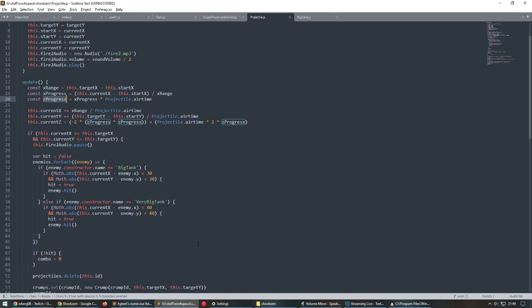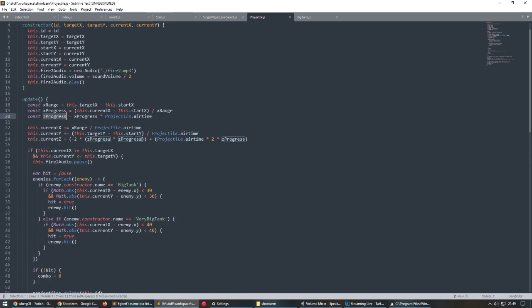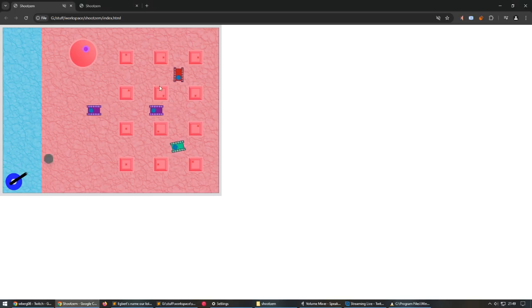Z progress. I might be able to make use of that. Oh, let's see. X progress times projectile.airtime. That's how I did this. So Z progress, as far as I remember, is used here to draw the projectile as it gets closer to the sort of bird's eye view camera. It gets larger as it reaches the apex of its parabola, and then gets smaller as it falls away from the apex to hit the ground.